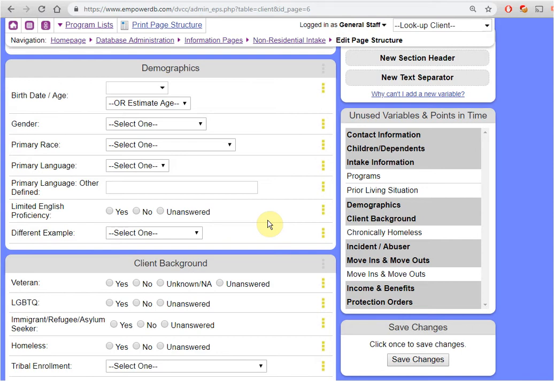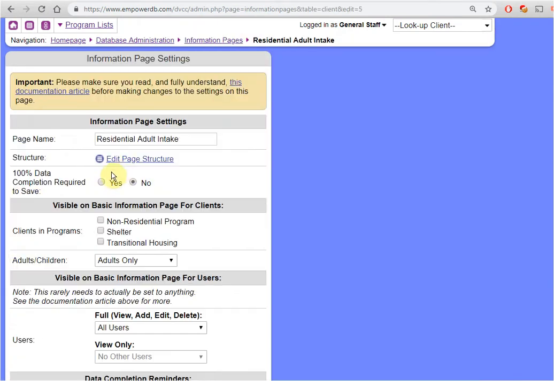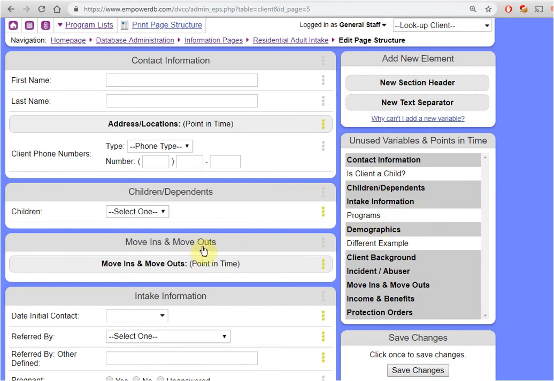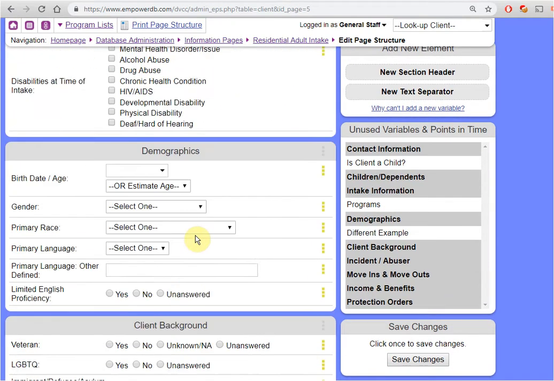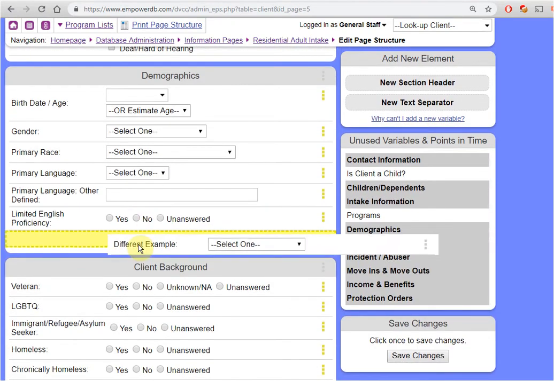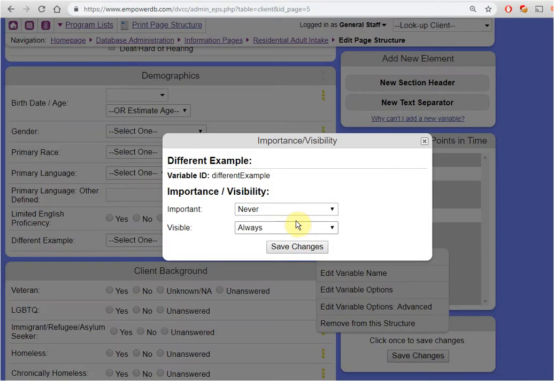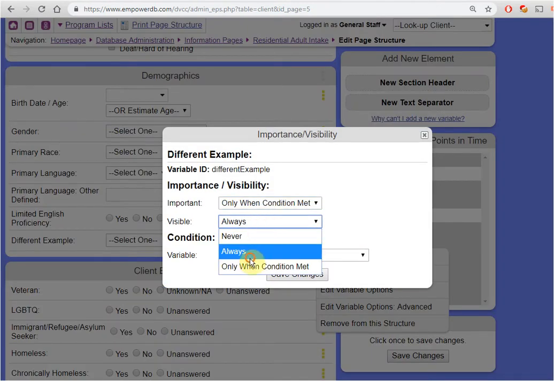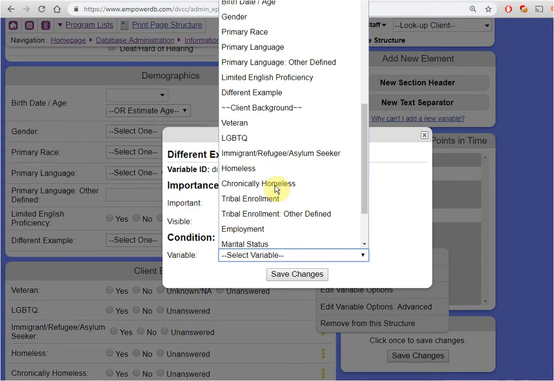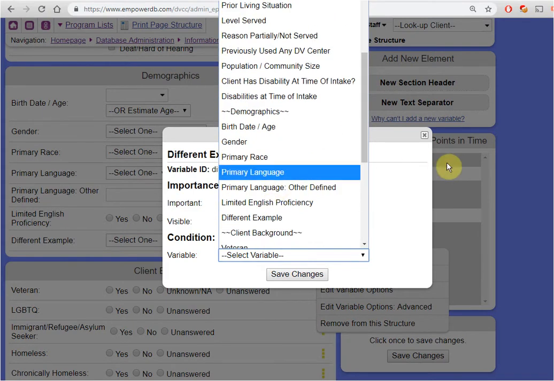All right, so then I would save changes to this information page, and now that question is in there. Let's say I wanted it to be on the adult intake as well. I would come in and do that, have to put it in here as well. And I would have to repeat the steps I did before of importance and visibility. All right, you get the point.